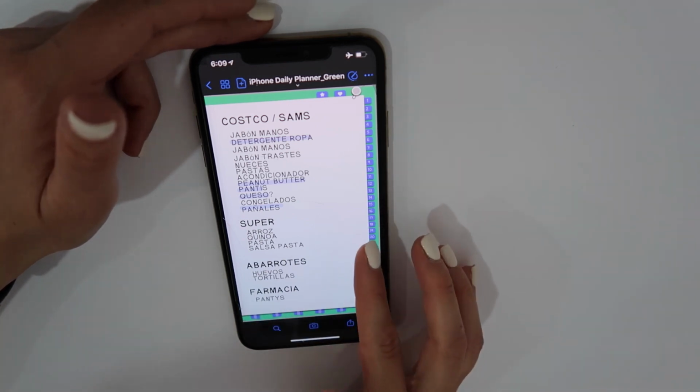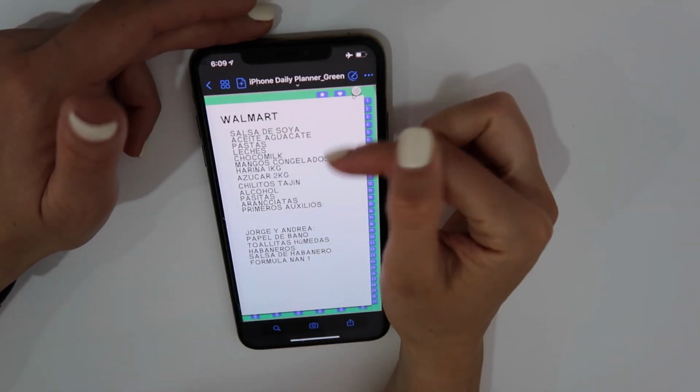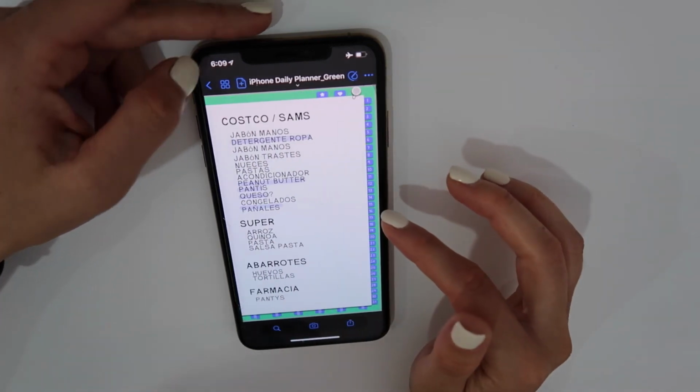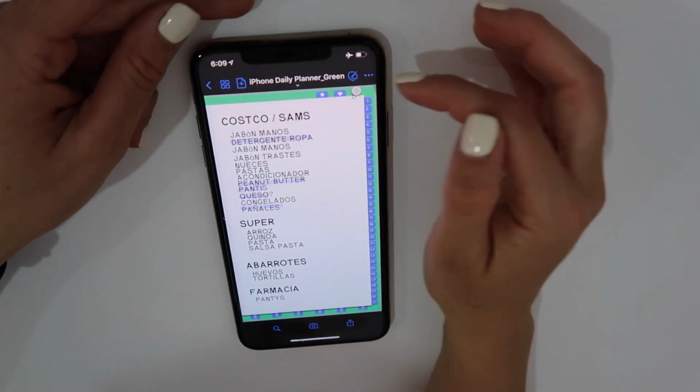Okay, and I actually made another copy of this page, and then I added what I needed to get from Walmart. So to make a copy of a page, I'm gonna show you real quick.